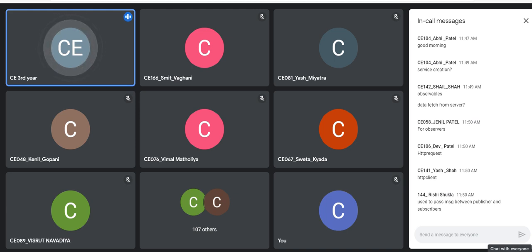Now we'll move on to one more important topic in Angular. One of the main purposes of Angular is to develop single page applications. So what happens in a single page application is that the user can move from one view to another. Let us see the example, and it will become more clear. Let me share my screen.